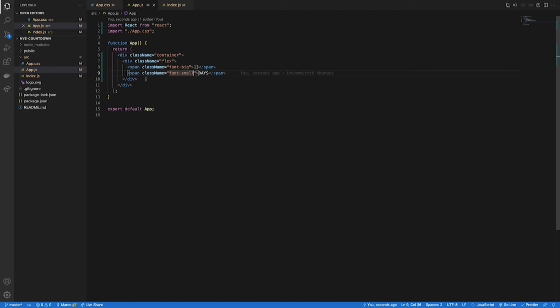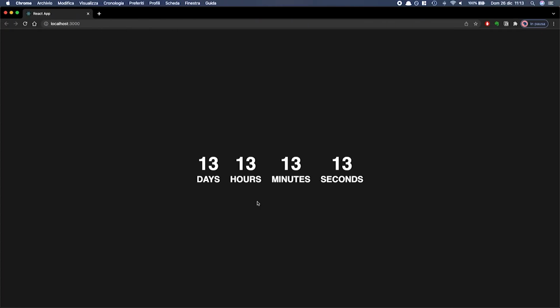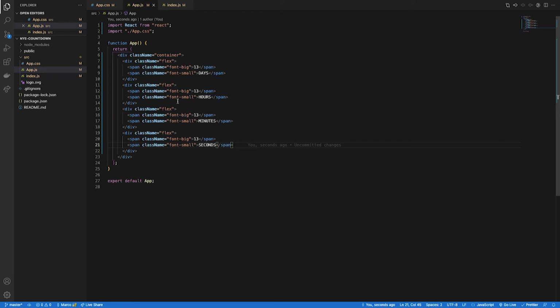Now, as I said, this pattern right here will be repeated 4 times. But instead of the days, I will have the hours, I will have the minutes, capital letters, and seconds. Okay, and the countdown should look something like this. Of course, we're gonna have something different here, but hey, for now, it's cool. Okay, now that I've done that, basically the HTML is done. Now I need to think about the logic. And the logic is pretty straightforward.